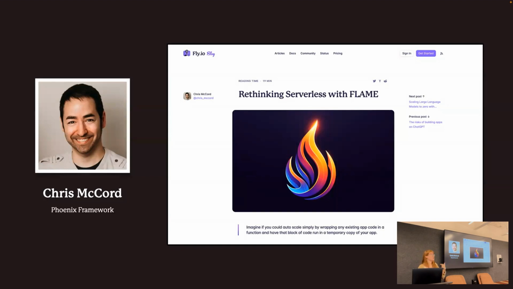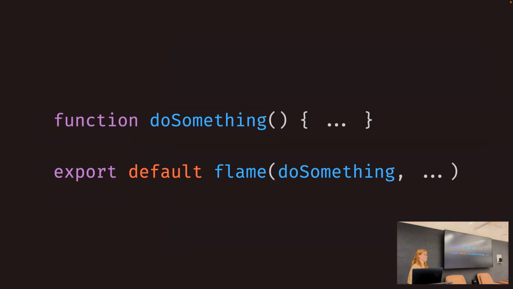But it got people thinking, could this work in another language like JavaScript? And it turns out it works. It would look something like this. This is as simple as it would be. You have some random task that you want to be able to scale, and then you just pass it to this Flame function. Magical. I promise it's not witchcraft.